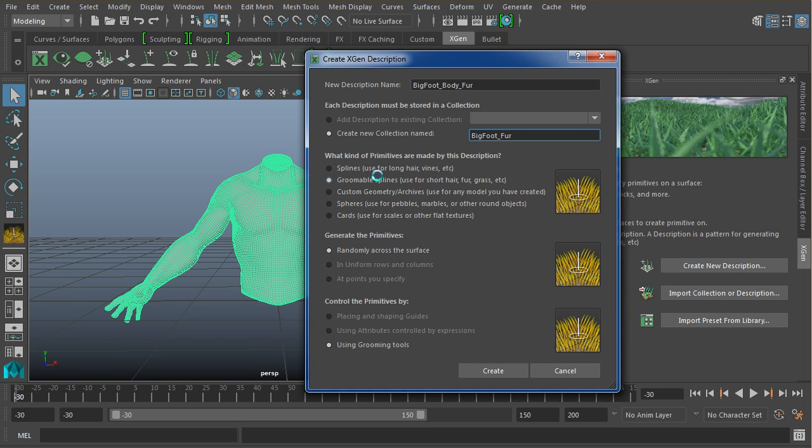So I might do tutorials in the future about some of these other ones, specifically the splines, because I think those are pretty cool too. I mostly work in dynamics, so I haven't used these others a whole lot. I have used them a bit for set dressing though. However, these are the two I'm a little more experienced with. So for today though, groomable splines, no other choices to make. Let's go ahead and hit create.